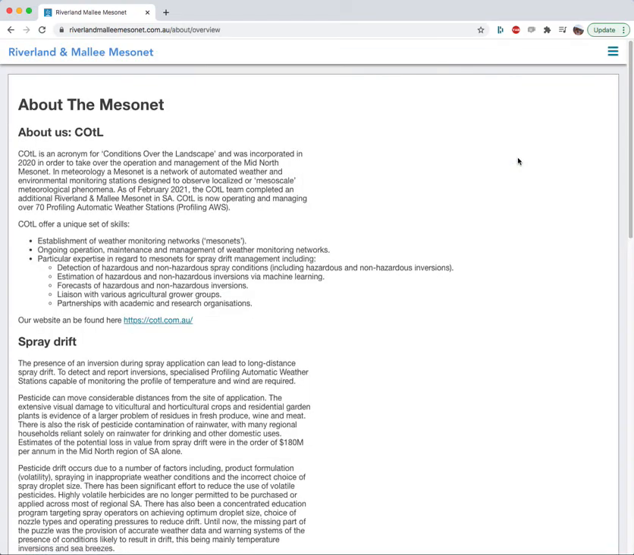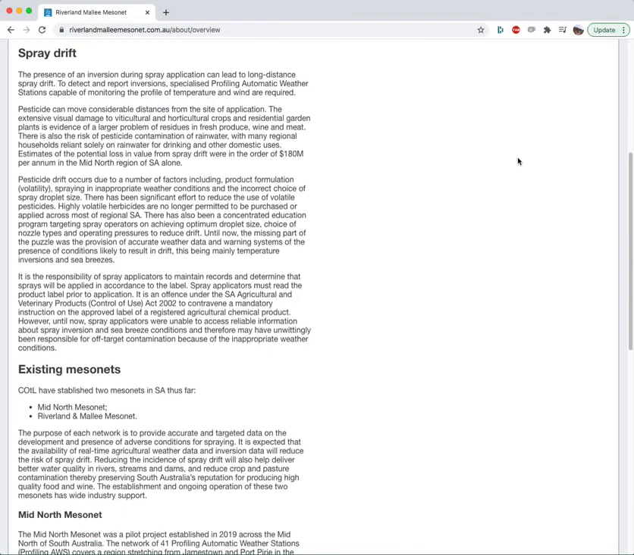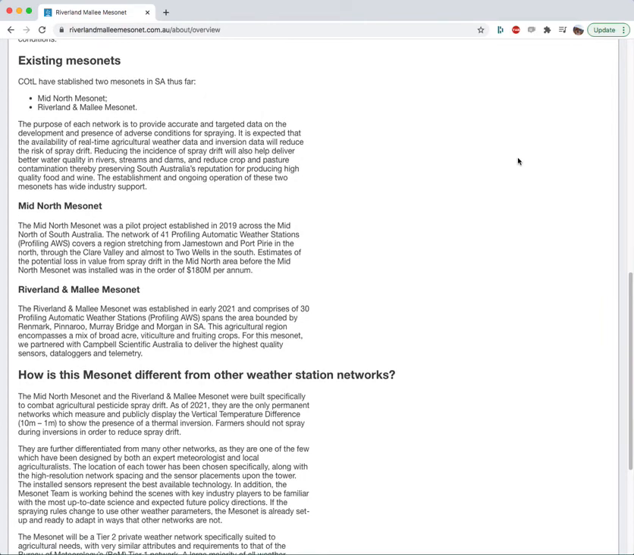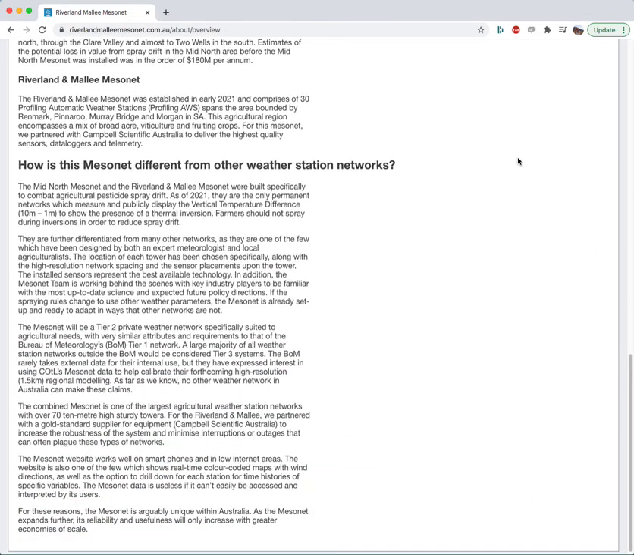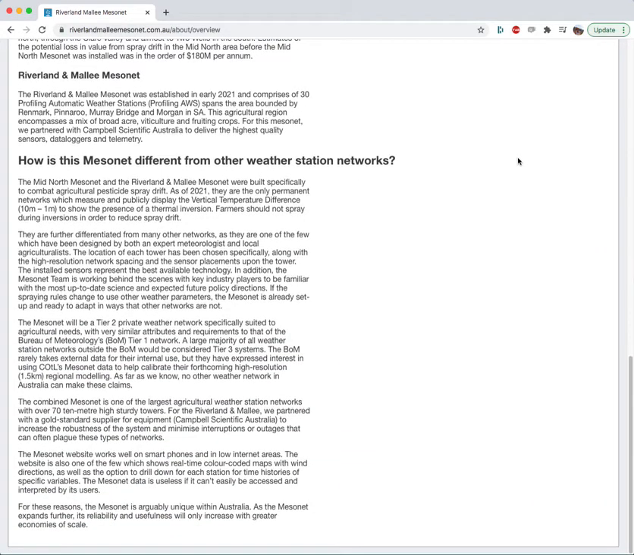We also have an overview, which is about us, Cottle, the company, which maintains these stations, a bit about spray drift, a bit about the existing Mesonets, and why this Mesonet is different from other weather station networks. Just to briefly summarize why, it is because of our inclusion of vertical temperature difference, which is a measure of inversions, and that focus on combating spray drift, or long distance spray drift in particular.